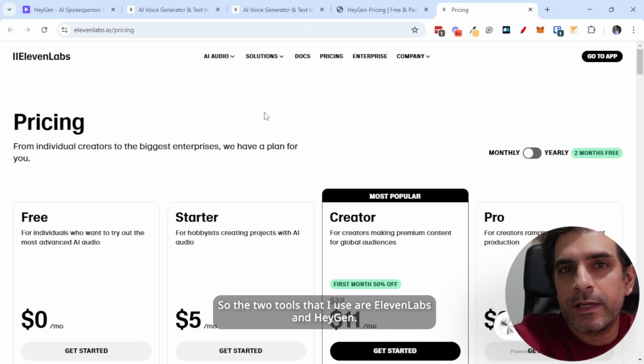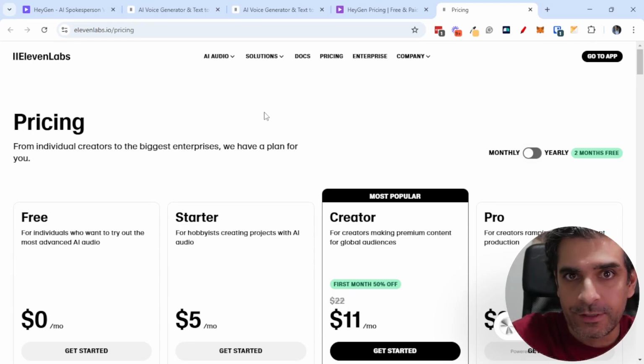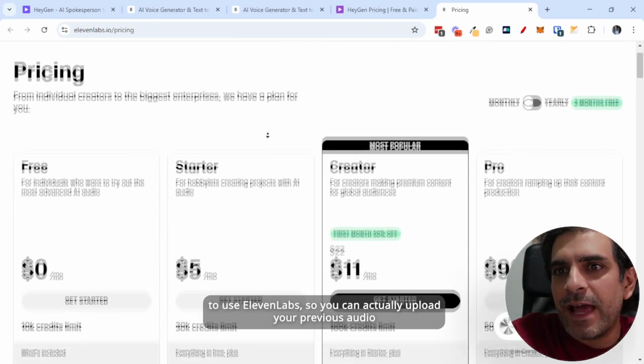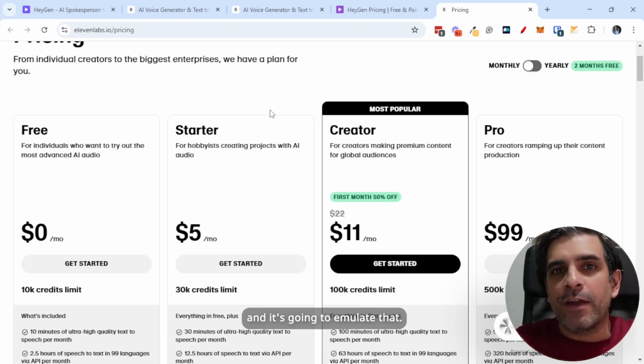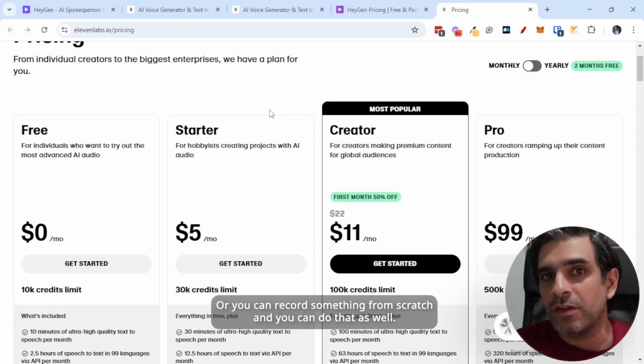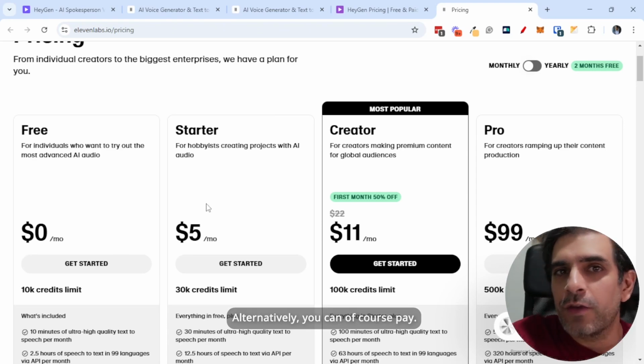So the two tools that I use are ElevenLabs and HeyGen. ElevenLabs is what I use to clone my voice. There are many different ways to use ElevenLabs, so you can actually upload your previous audio and it's going to emulate that, or you can record something from scratch and you can do that as well. The free version is a great one for you to try it out. Alternatively, you can of course pay.